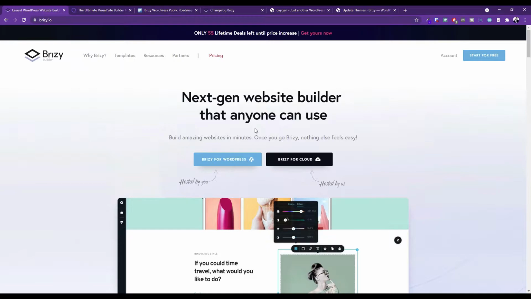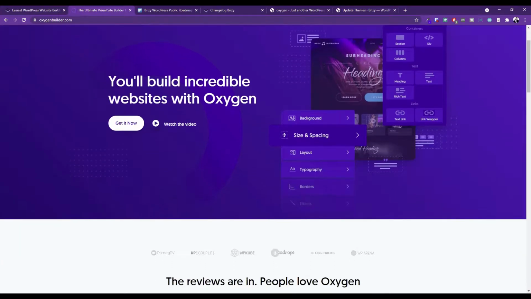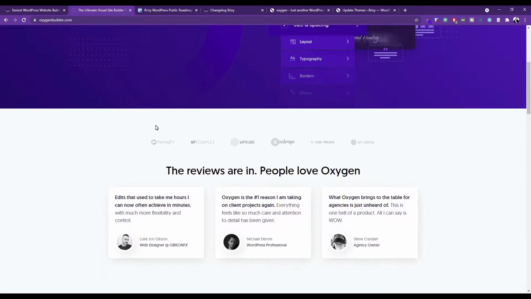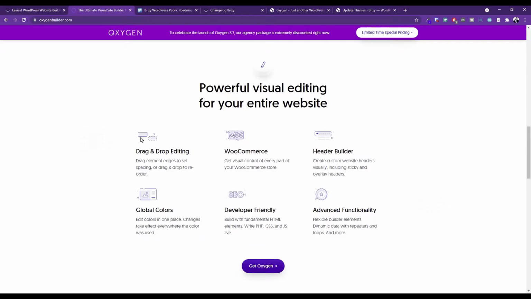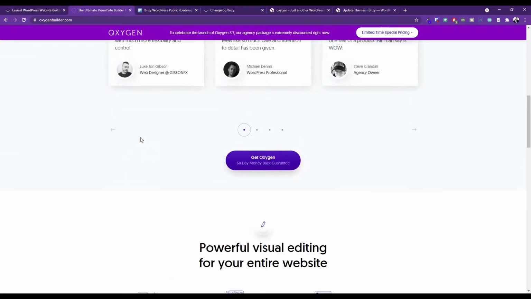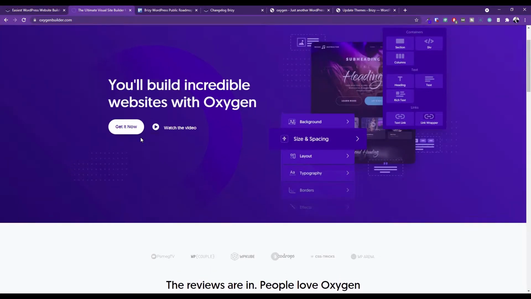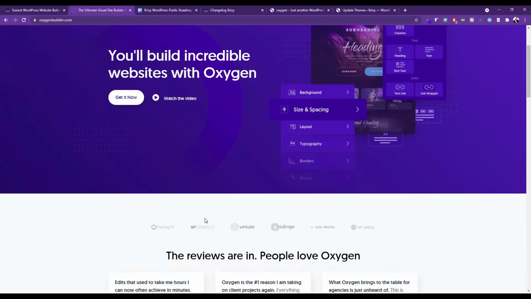Oxygen, on the other hand, is a more complex builder. It's a builder that requires you to know what you're doing. You cannot go into Oxygen and just start drag and dropping stuff. It just doesn't work that way. Now, Oxygen has a very intuitive interface. And for anybody who is a designer, they get to know it very quickly because it uses a lot of the same design features that all the rest of the page builders do. And so that's the good thing about Oxygen.